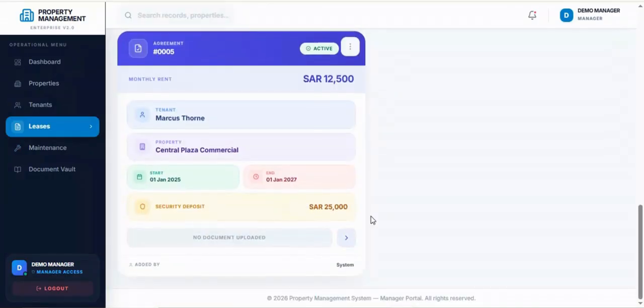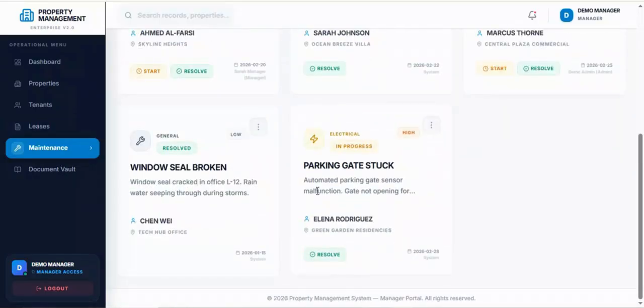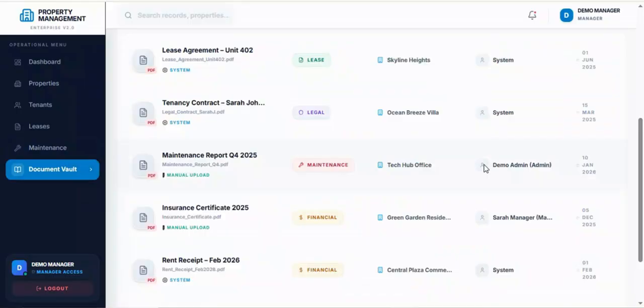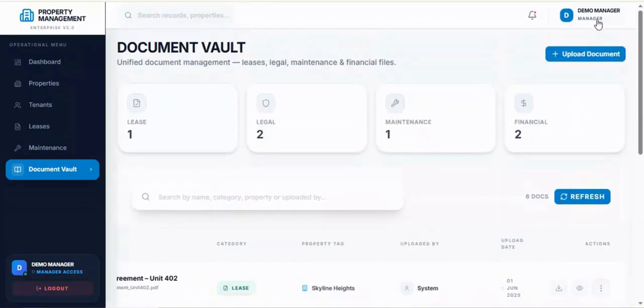Through the Role Management Control Center, admins can easily customize user privileges and configure cloud integrations like Twilio SMS and SMTP email servers. Now, let's log out of the admin console and look at the manager's perspective.